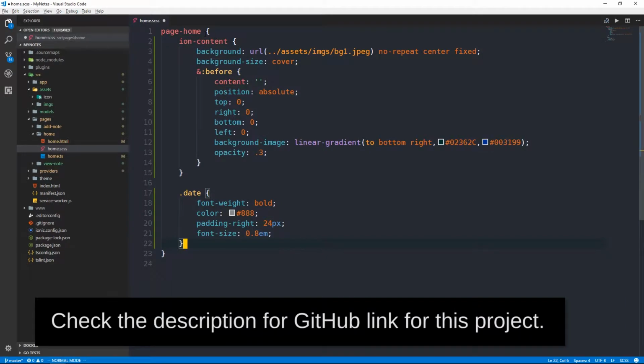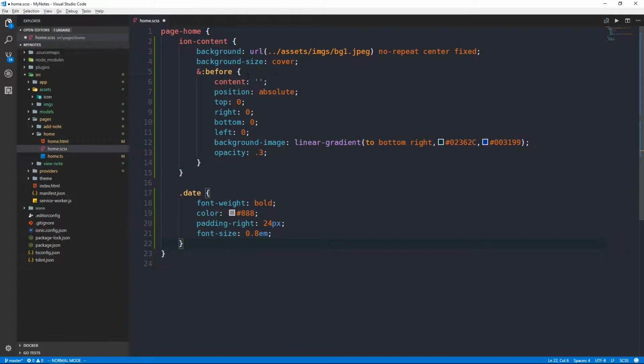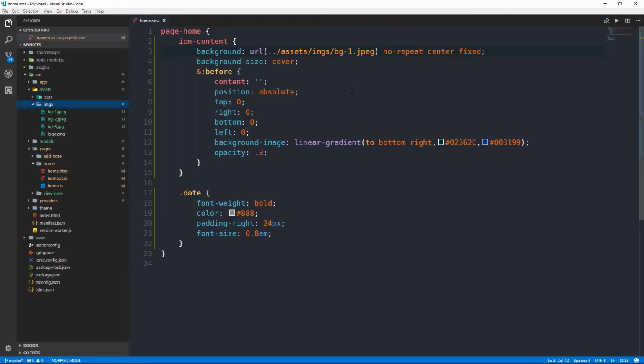You can see that we can nest our selectors here, which is nice. In this Ion content div that we'll have in our homepage component, we'll have a background, and I need to fix that. It's going to be in assets/images, and then we'll have this bg1.jpg. So you can provide a relative path in your URL, and that should work.